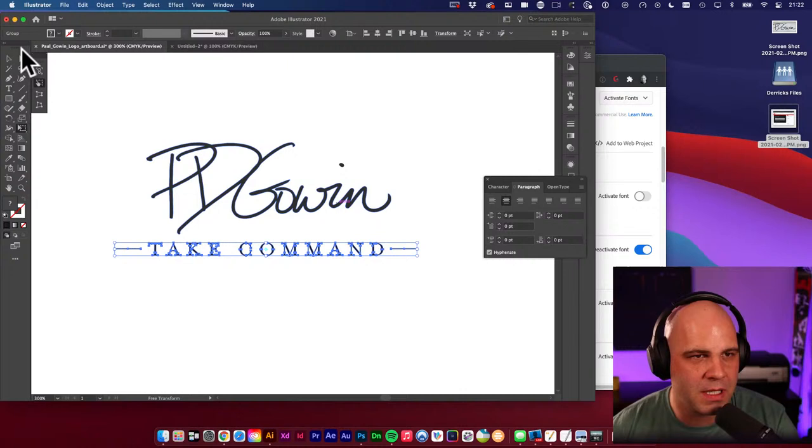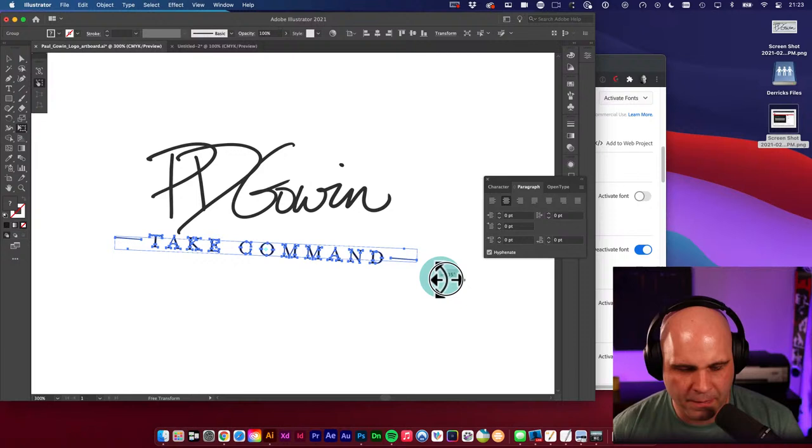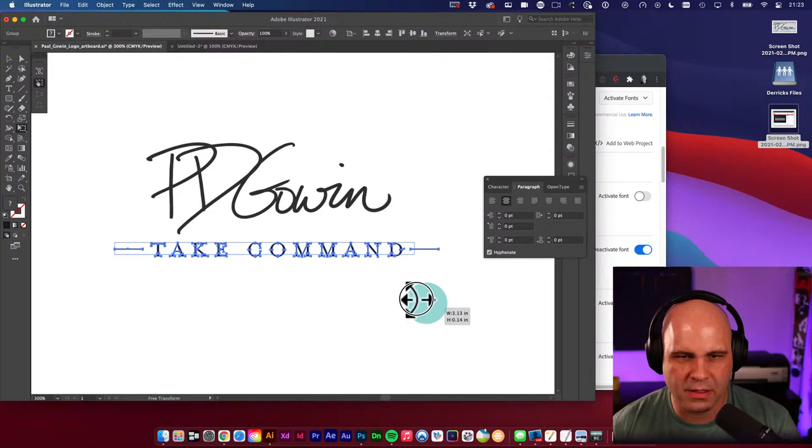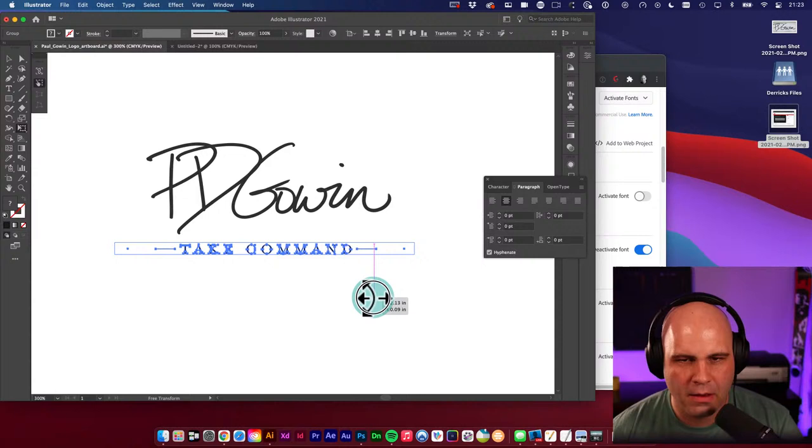All right, scale it down. Letter E, get my scale tool, click on the corner. There we go. Hold down shift so it doesn't make it all weird. Okay, and then hold down option so it scales to the center. Oh, maybe that's what we'll do. This gives me another idea.